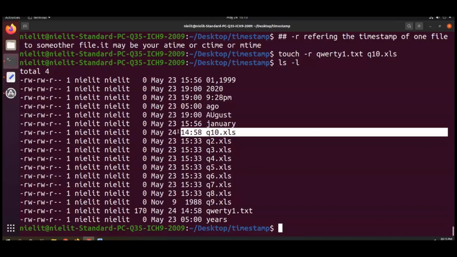Why have I chosen this file? See the file format: one is Excel, another one is text. So the format is not a matter. I can refer the same file format also, or I can refer a different file format also. So I have only taken this as an example. Is it okay now?